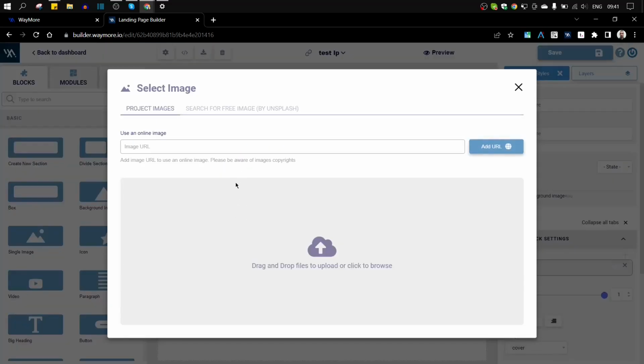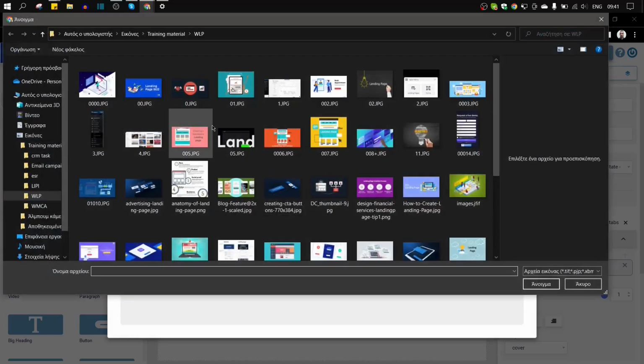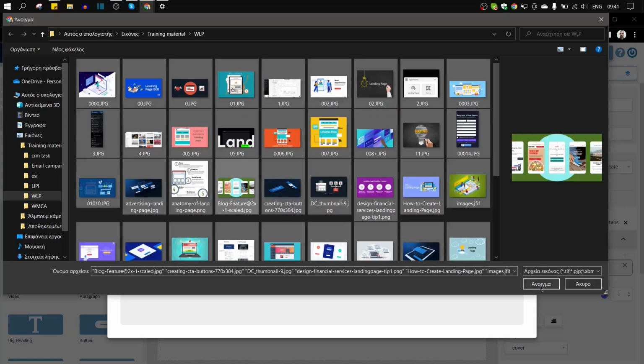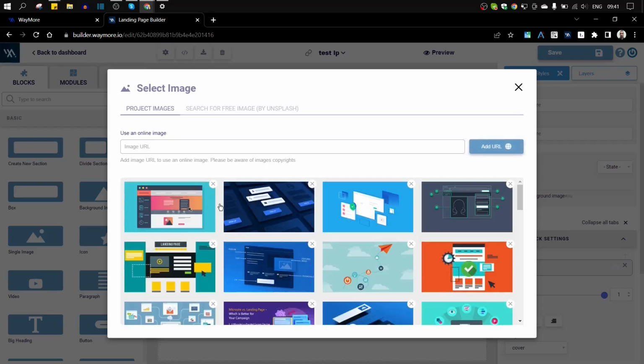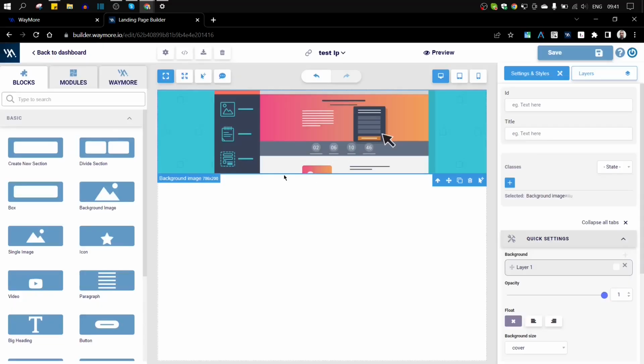Let's say that I want to add a background image. Once you select to add an image, you have two options. You can either use a specific URL if you have found an online image, or you can drag and drop something that comes from your PC. So let's say that I want to add this folder, I will select everything. Everything will be imported in my options here, as you can see. And of course, then I can choose something and automatically it will be here.